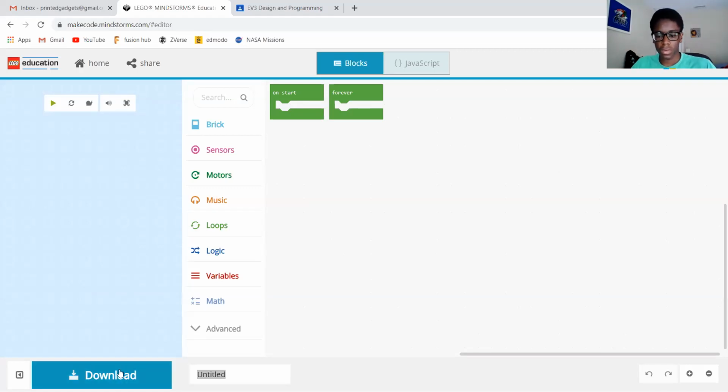And I'm just gonna name this one LSR. So Lego Sweeping Robot. That's what that stands for. And then I'm gonna say maybe autonomous mode, since we're using the ultrasonic sensor today, so it can move by itself.